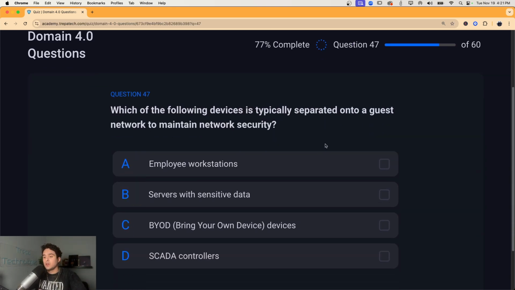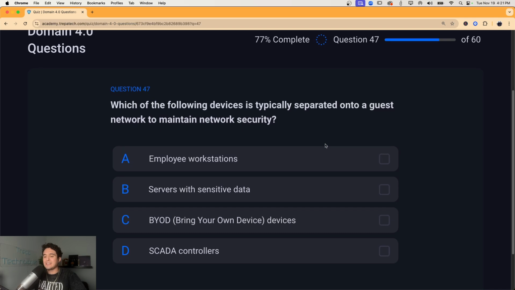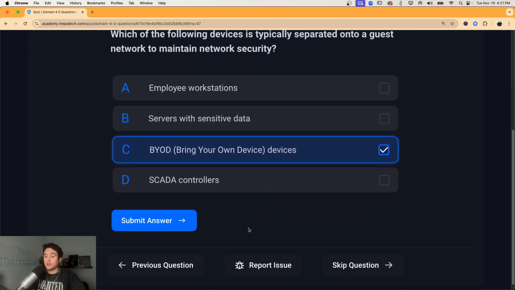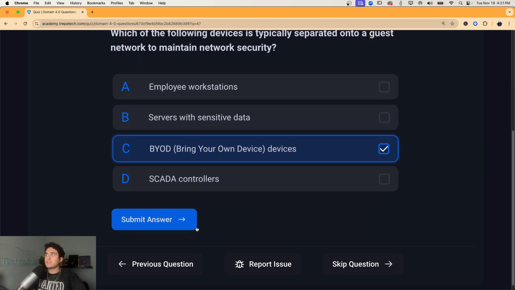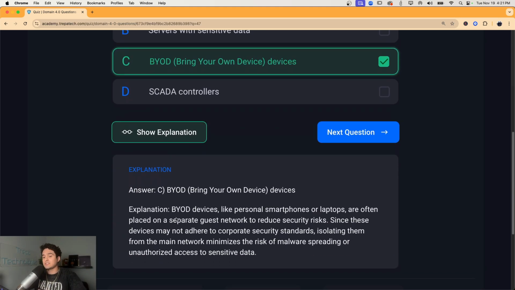Question 47. Which of the following devices is typically separated onto a guest network to maintain network security? And that's going to be BYOD devices. If you're able to bring your own devices to work on things at work that maybe are just cloud-based access anyways, then maybe they tell you to hook up to the guest network. And then, you got to go on something internal. Well, now use your work computer to access that.